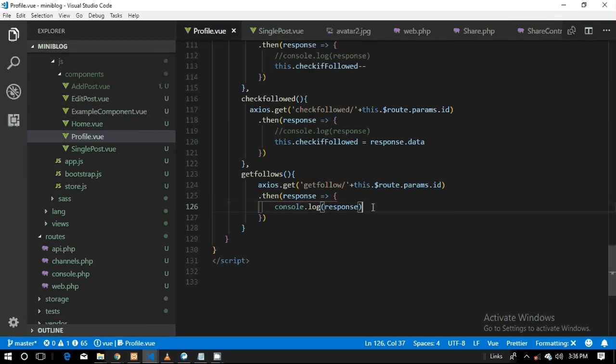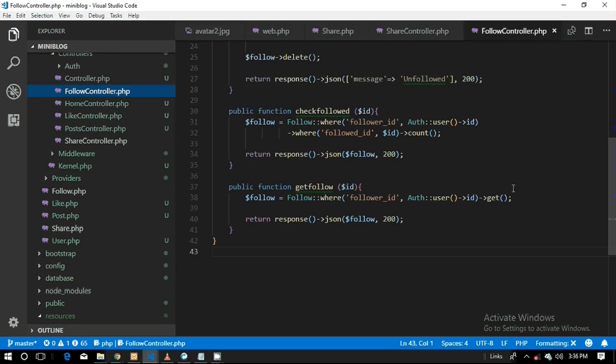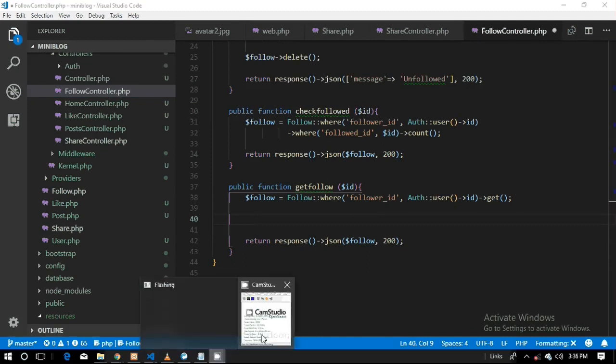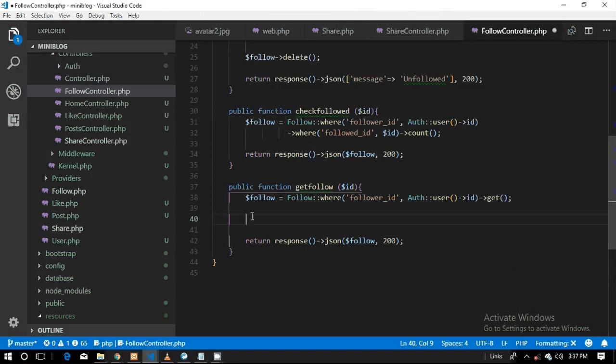Okay, so I changed my mind. So we'll be displaying only the posts shared by users which you are following. So this is how we'll do it. We have to change the backend a bit. So in the follow controller, after we get all users that you are following. Okay, let's go on.